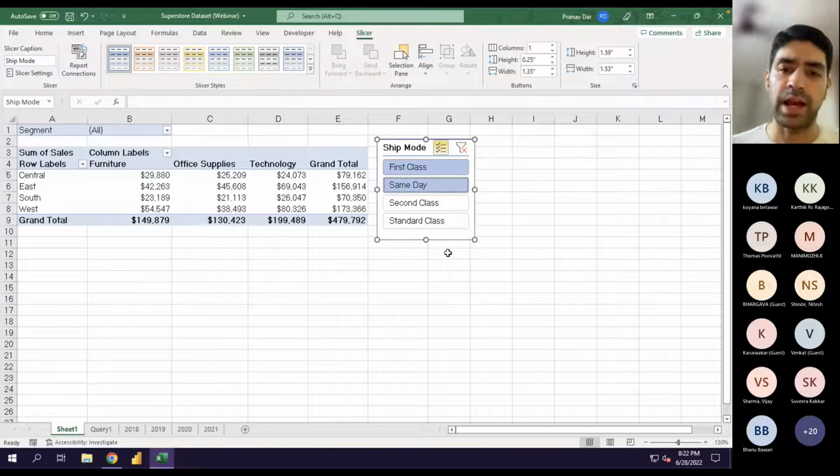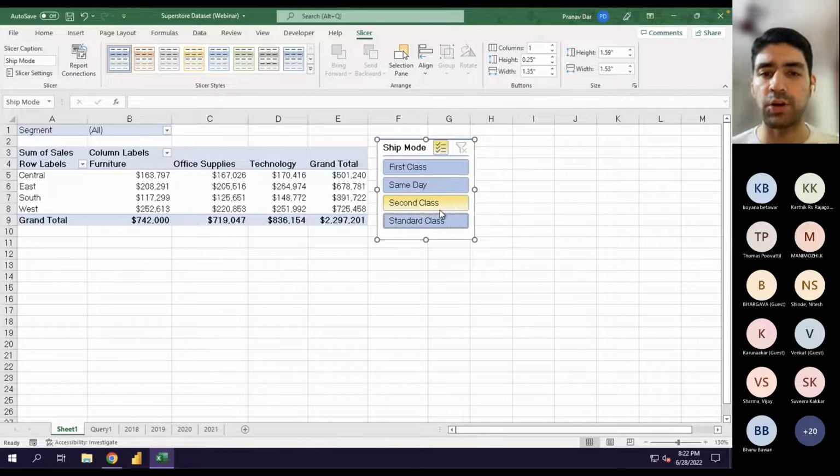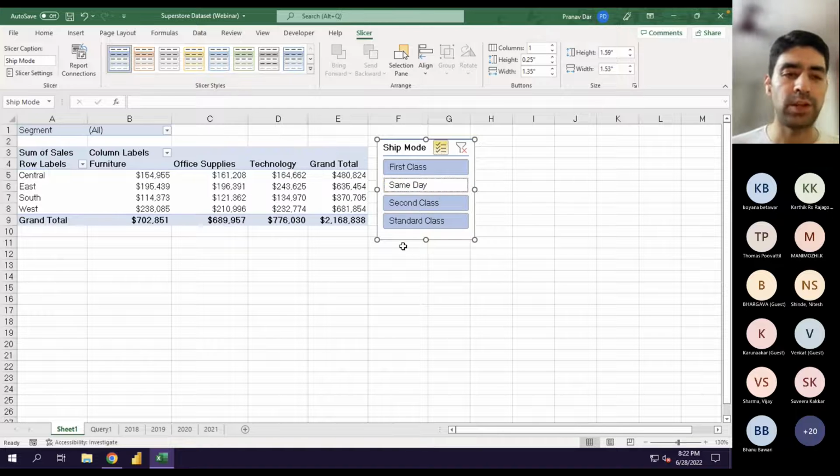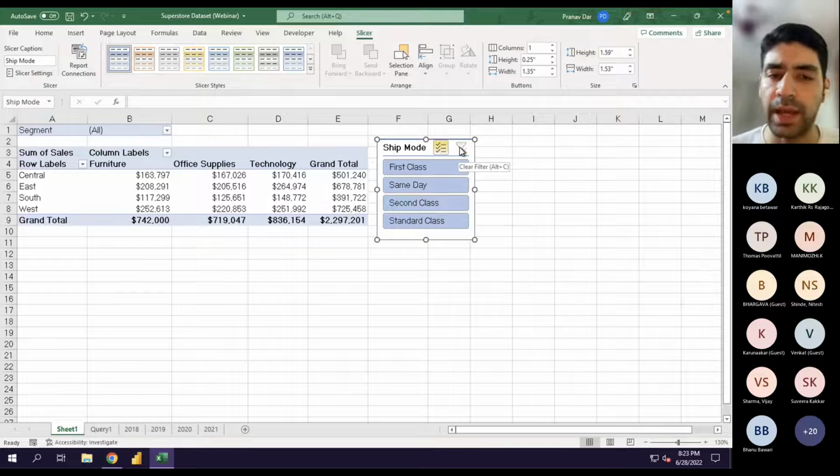So if you want to look at first class and same day, how much are they contributing to my overall sales? I can select both of them. I can select 3. I can select all 4. I can remove one. So you can multi-select, multi-deselect based on whatever you're looking for. And to remove any selections, to go back to your default view, you have this remove or clear filter icon. Click on that and you are back to your default view. That's what slicers do.